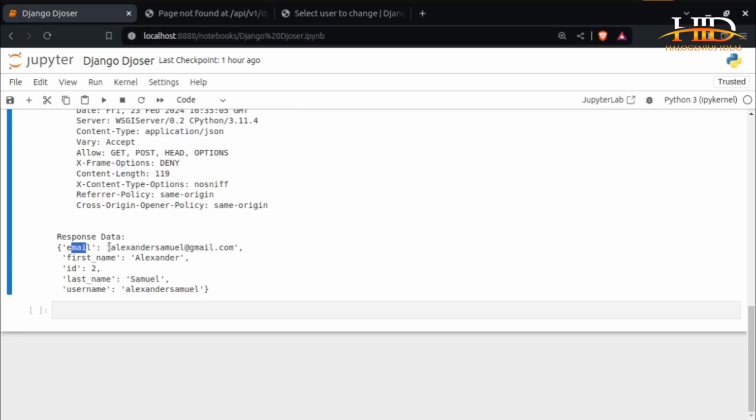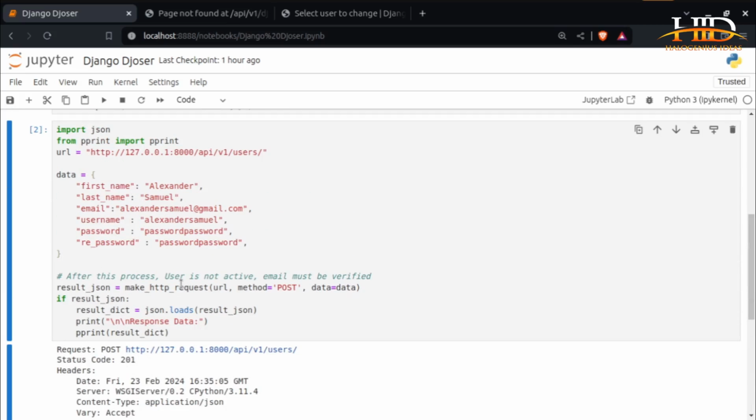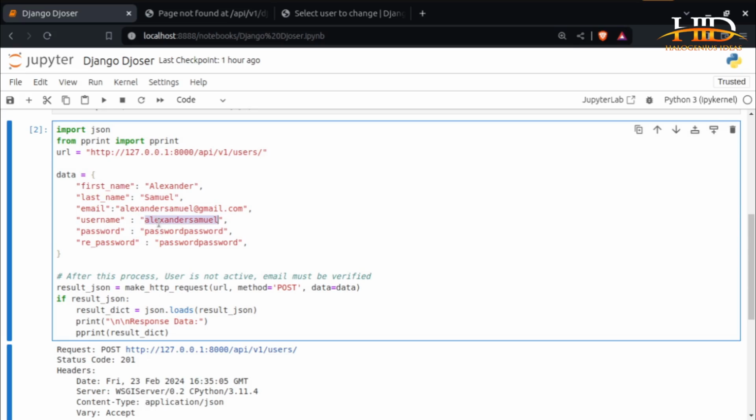So you can see the email, the first name, and the ID. This ID is auto generated. You can see the last name. The reason why the ID is 2 is because I'm the super admin, and my ID is 1 already, so it just goes to the next ID. The last name is Samuel, and the username is Alexander Samuel, which is exactly what I entered over here.